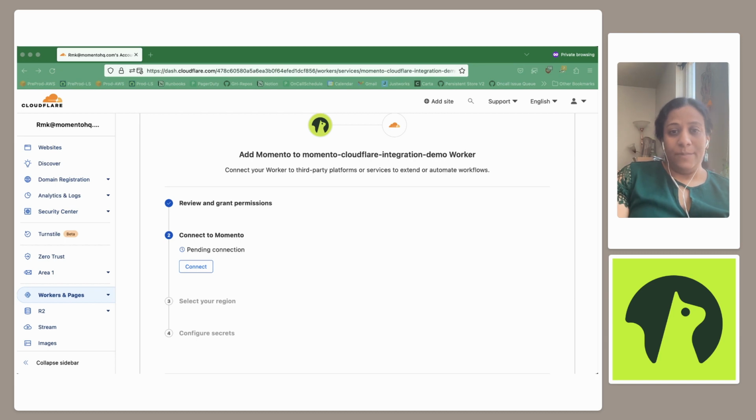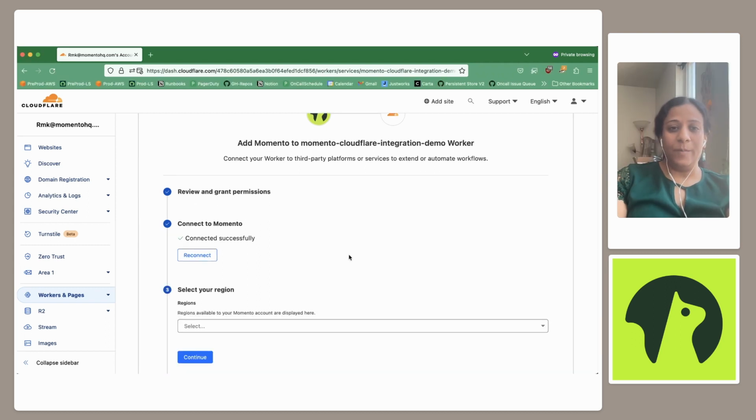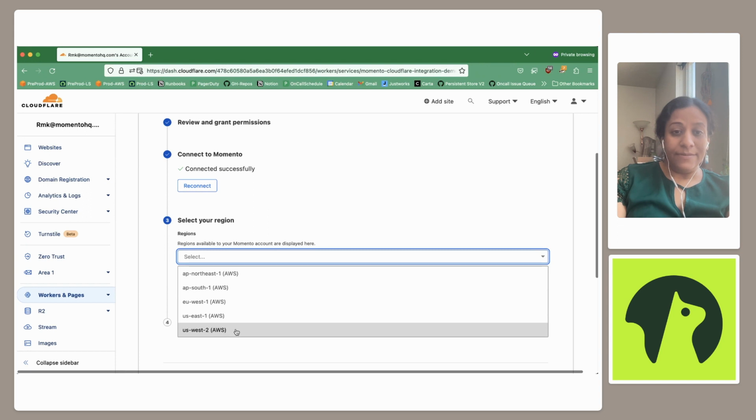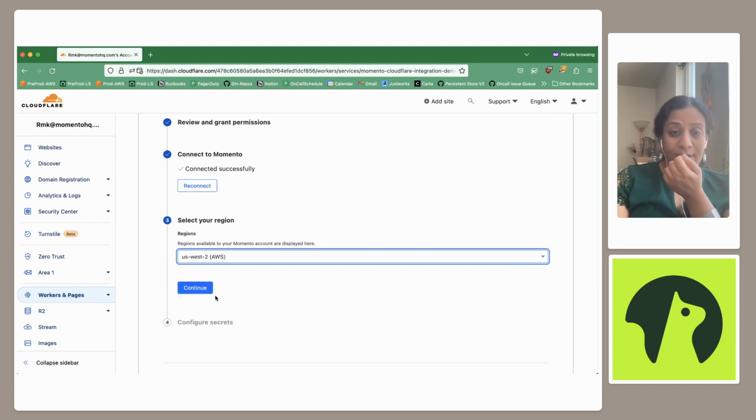So I'm going to sign in via my Google address. And we have two-step verification, which is extremely useful for security. So I just signed into Momento through a pop-up window that showed up. And once I do the sign-in, the pop-up window disappears and the integration has gone and generated an API key that this worker can use. And now we can also go and select the region that we want to access the cache in.